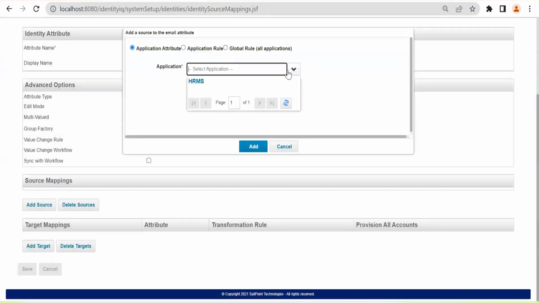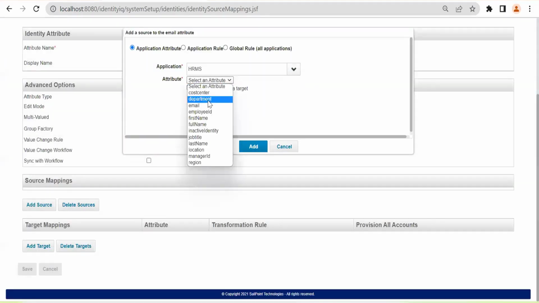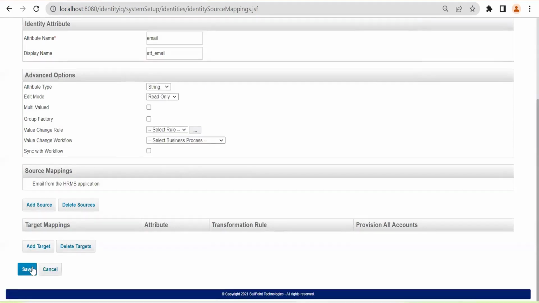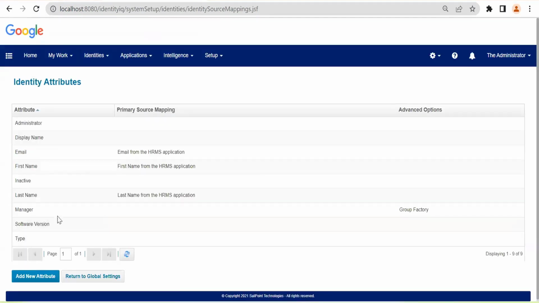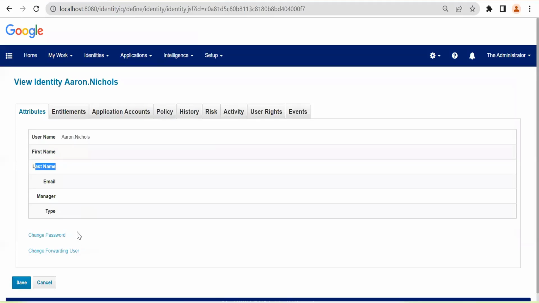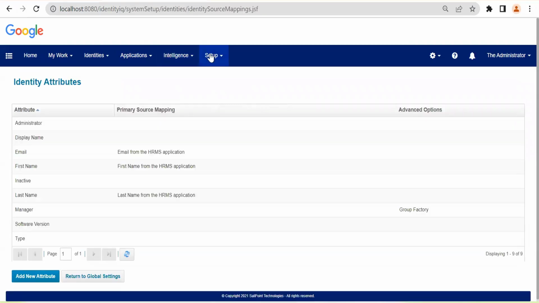So, email, add source, HRMS. Email, add, save, right. I think this is enough just to show you. Now, if you refresh this data, you will not see those changes. We have to aggregate the data. Only when we perform the aggregation does this mapping execute.